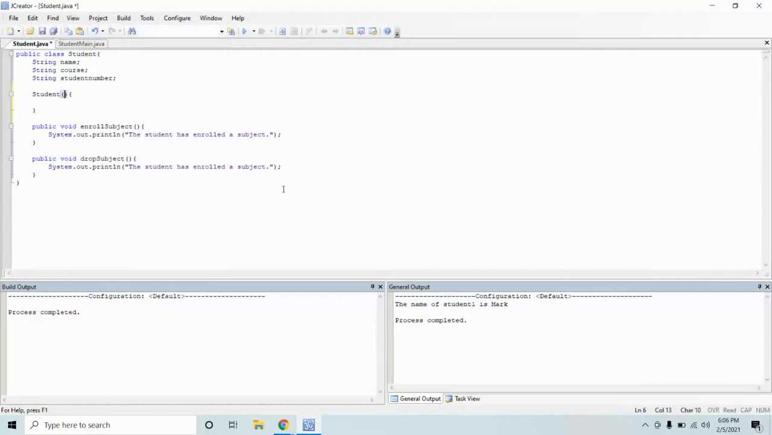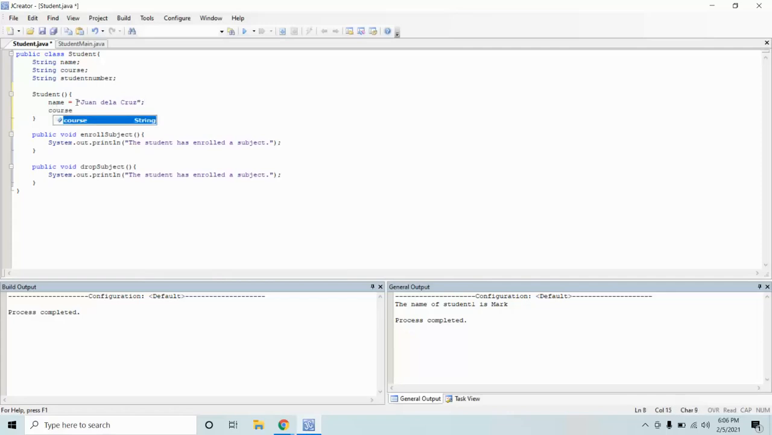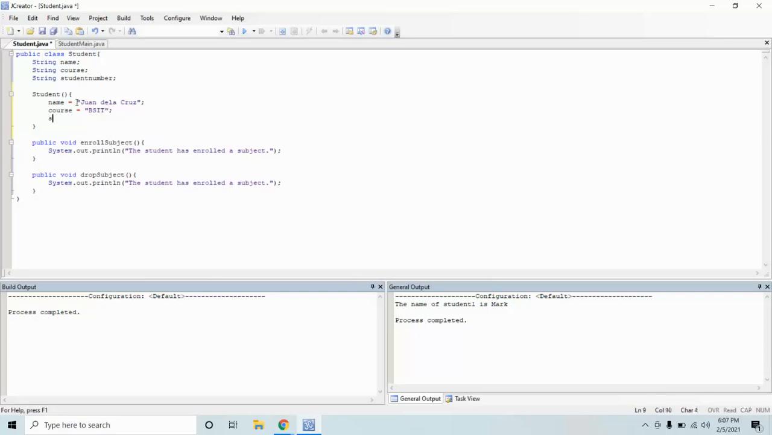So we will make a default value for the following attributes. We say name, and for course, let's say the default value of course is IT, and then student number. Let's say the default is 123. So what is going to be the impact? What will happen then?